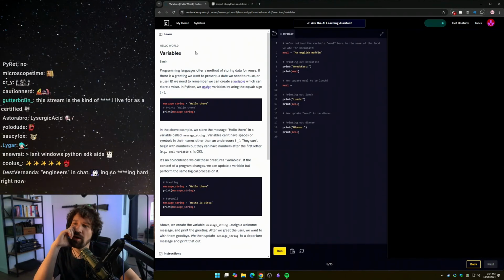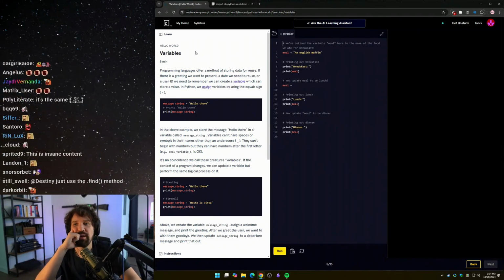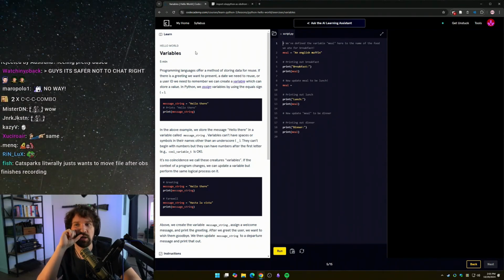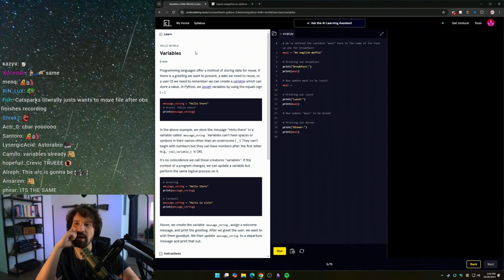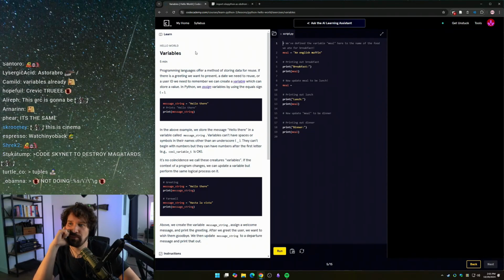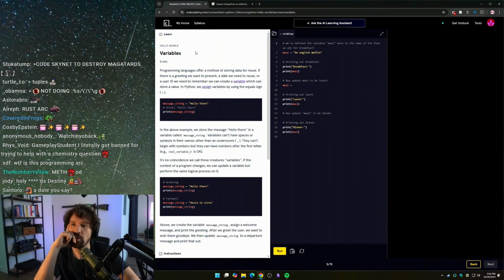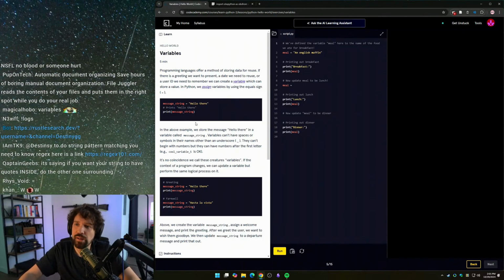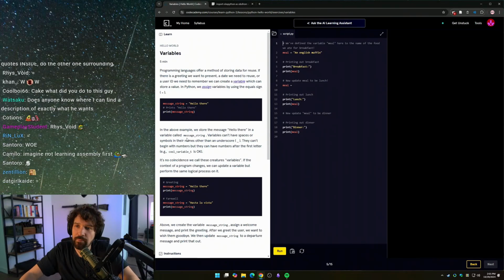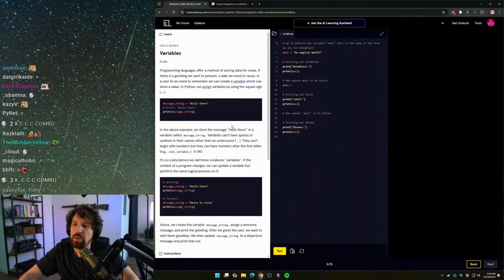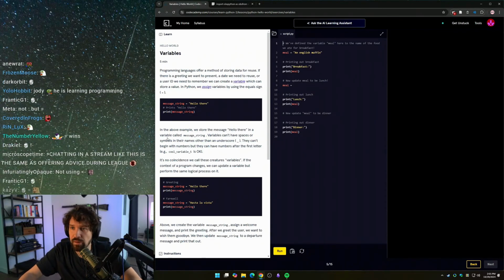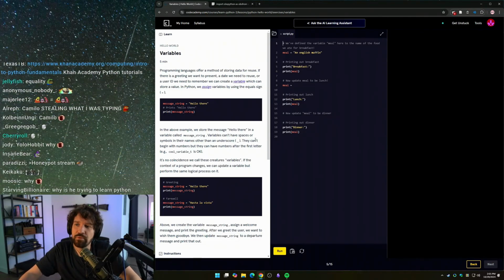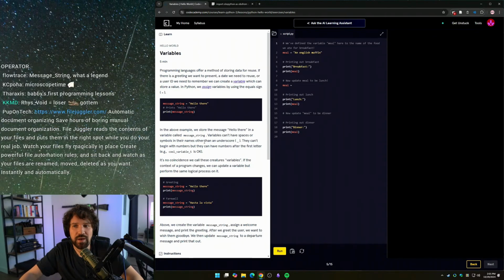Variables. Programming languages offer a method of storing data for reuse. If there is a greeting we want to present, a date we need to reuse, or a user ID we need to remember, we can create a variable which can store a value. In Python, we assign variables by using the equals sign. Message underscore string equals hello there. In the above example, we store the message hello there in a variable called message string. Variables can't have spaces or symbols in their names other than an underscore. They can't begin with numbers, but they can have numbers after the first letter. E.g., cool variable 5 is okay.